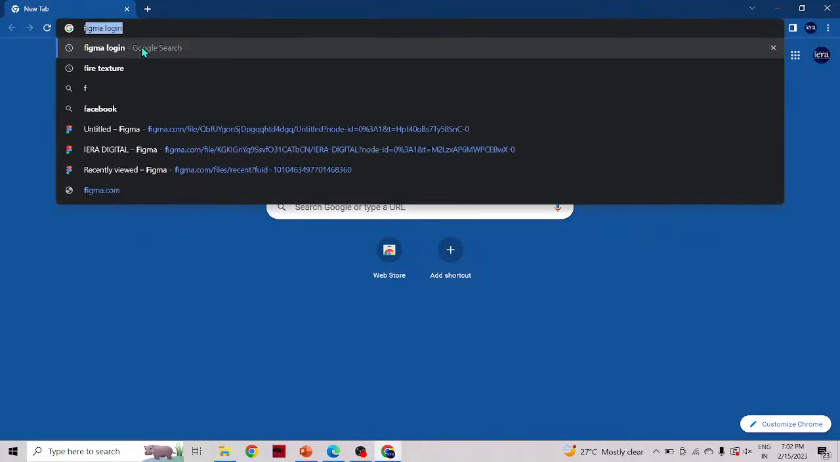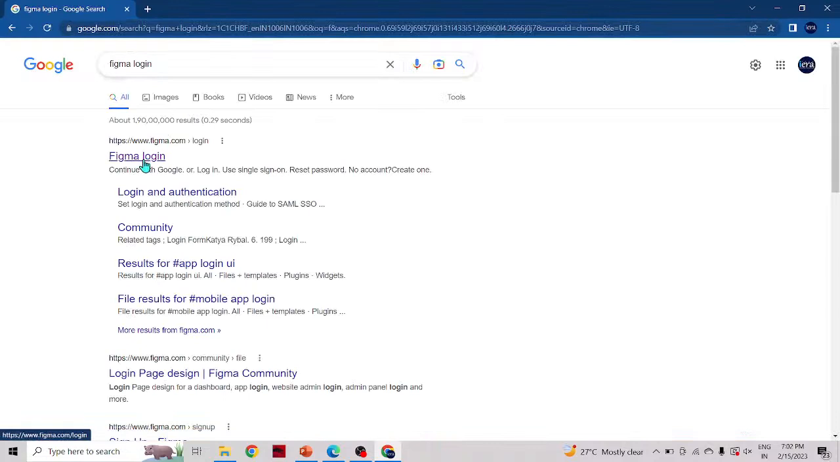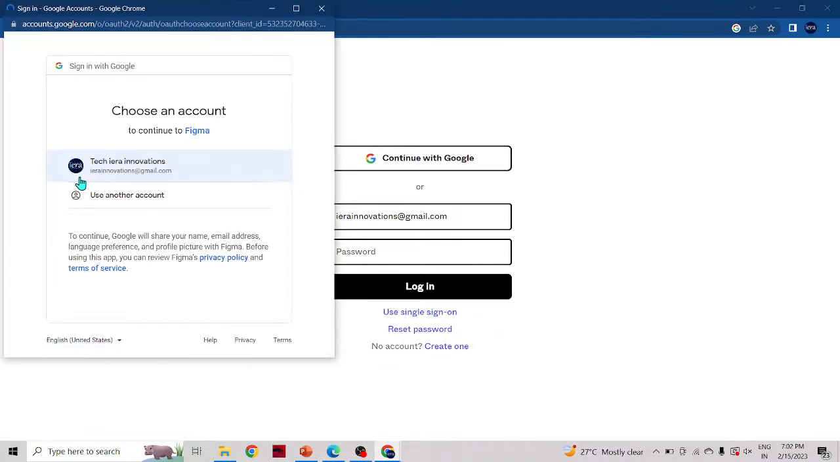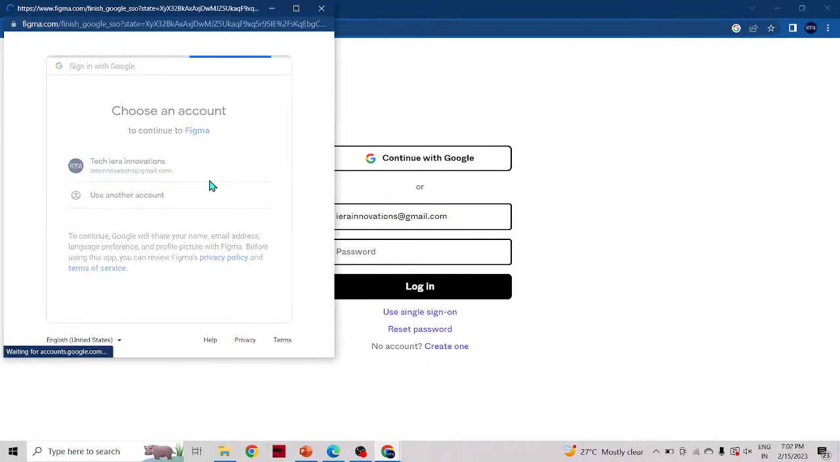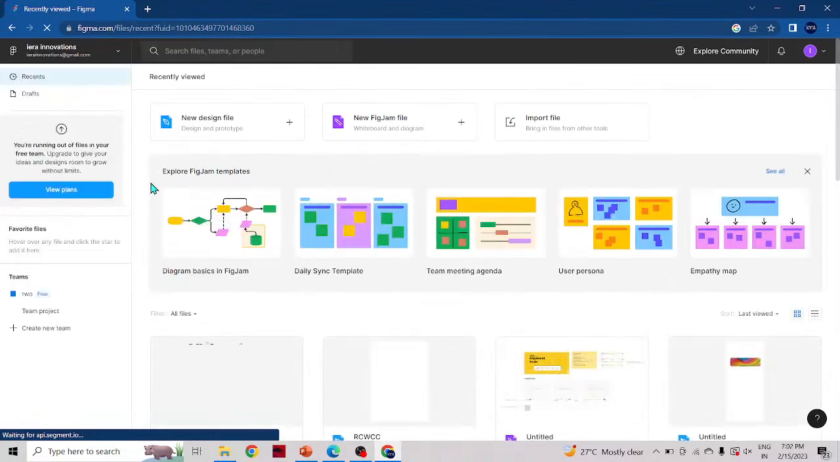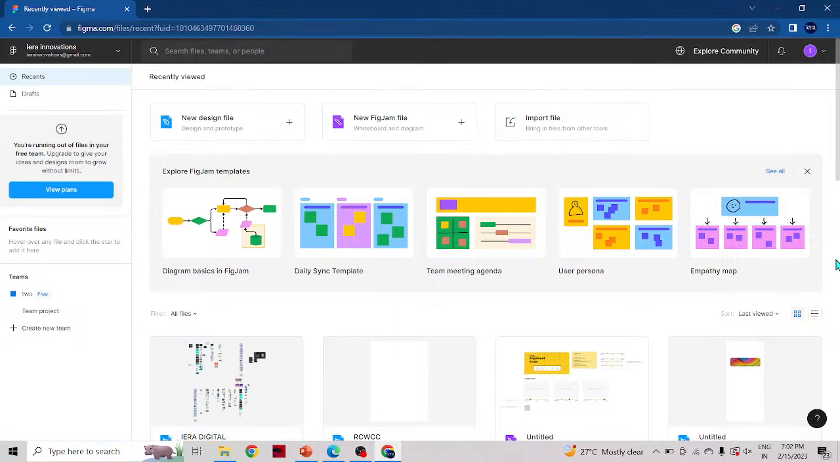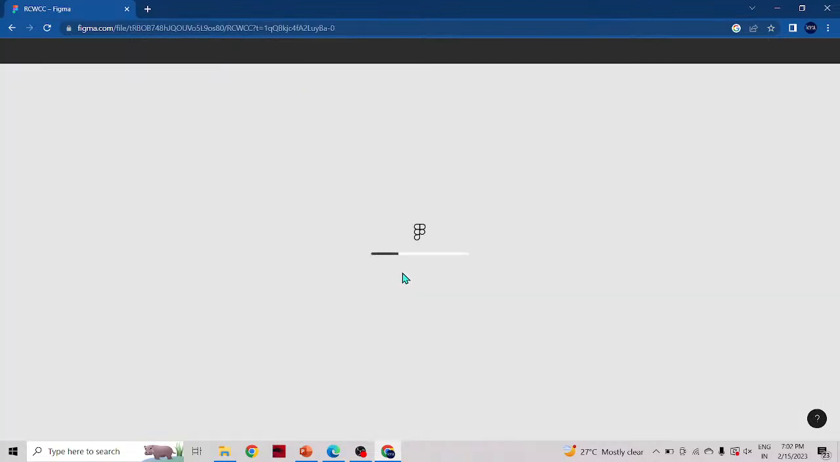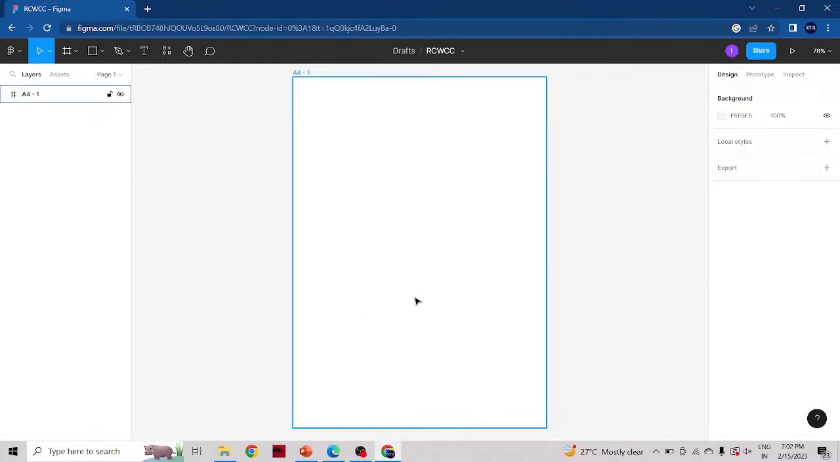For that, I am going to search Figma login and get into this link, which is www.figma.com. Then I'm choosing continue with Google, with whichever account is signed in with Figma. Yes, this is the Figma interface that we were seeing yesterday. Yesterday we created a new file and today it is there in recents, so I am accessing that file by double clicking it and opening it here.